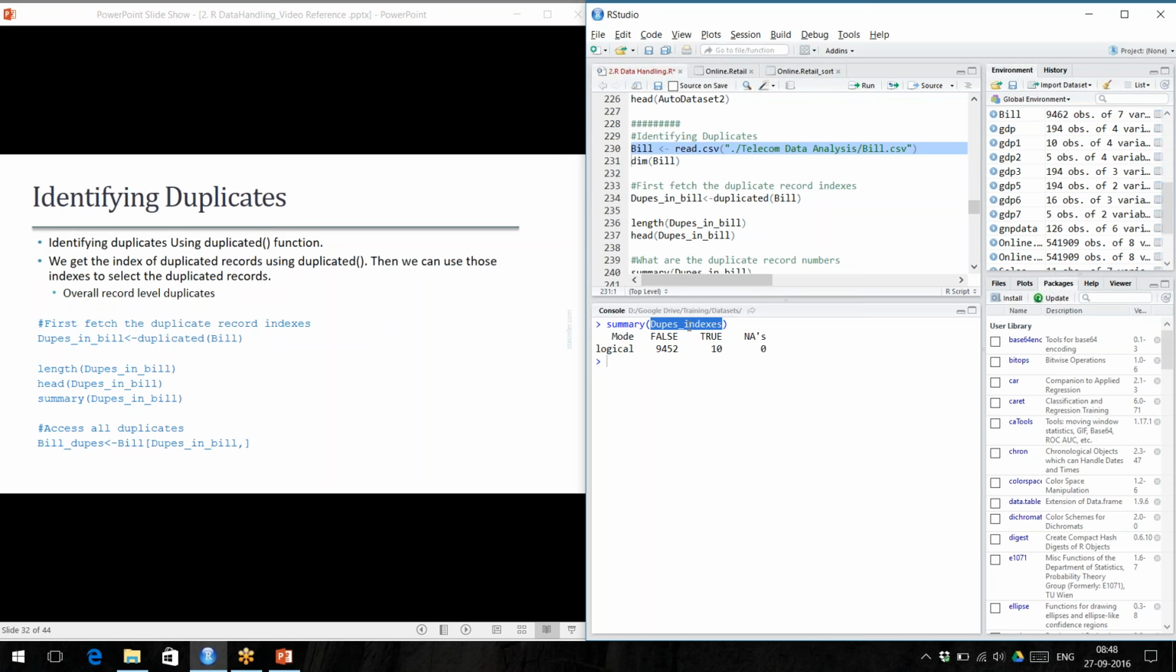Dupe indexes I have created from the duplicated function. This function gives the value true whenever there are duplicates. So can I say there are 10 duplicate records in this whole data set? Yes, there are 10 duplicate records in this whole data set, but I know only their indexes now. These are stored as indexes only.